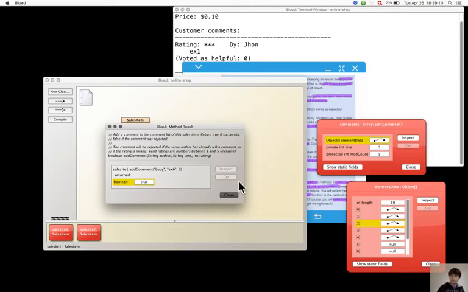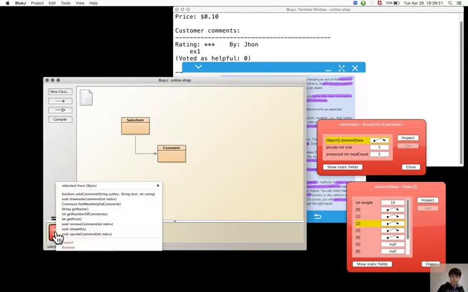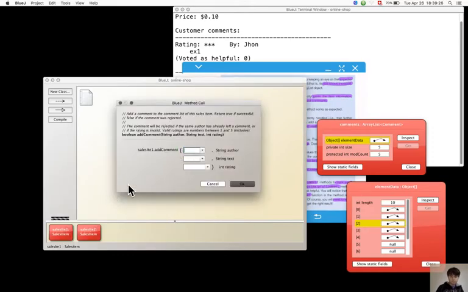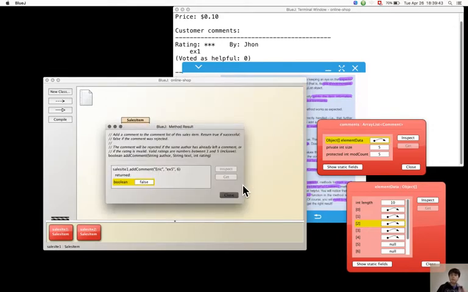That's true, and the comment is added, so it doesn't work correctly. Test 6 returns false and the comment is not added.